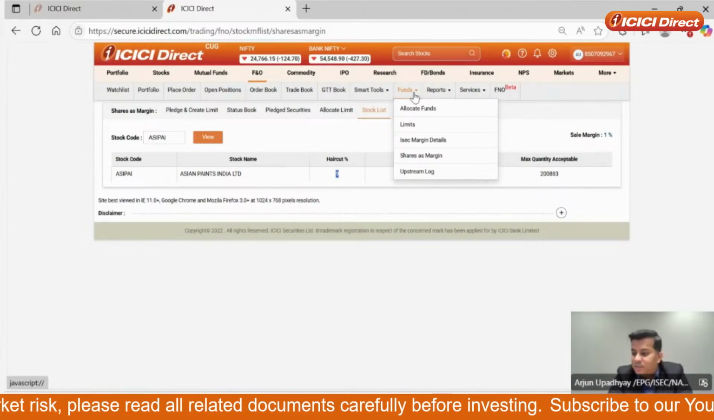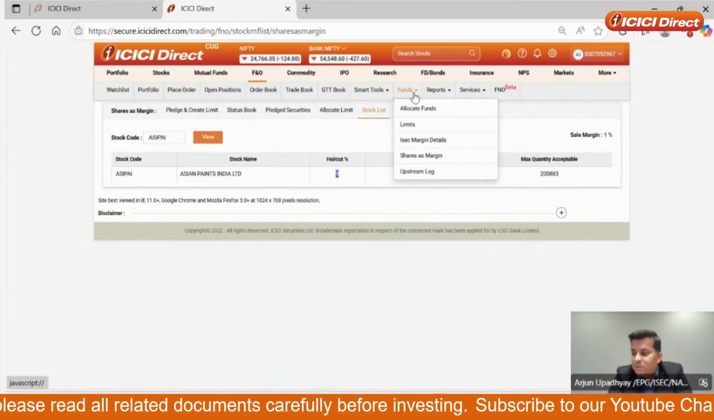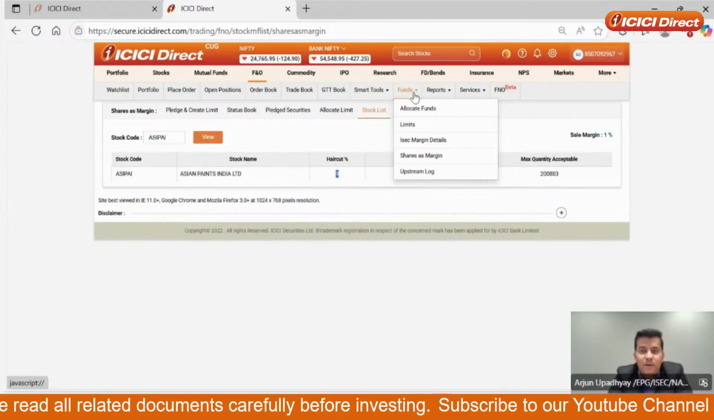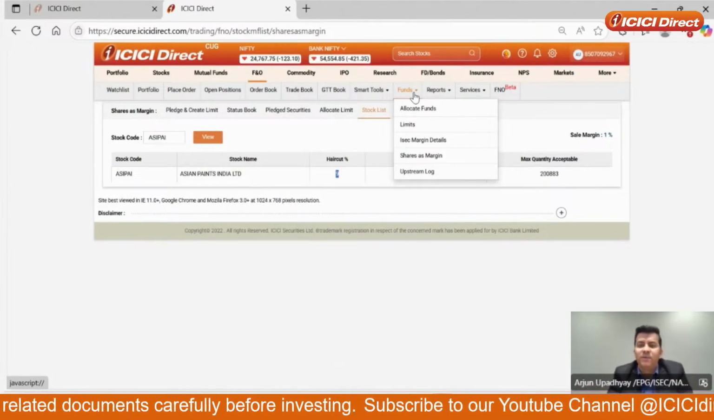Then there are these statutory charges. And then there are certain intangible things which usually are a cost when you actually do a trade in the markets. So let's discuss that. I'll take an example myself.